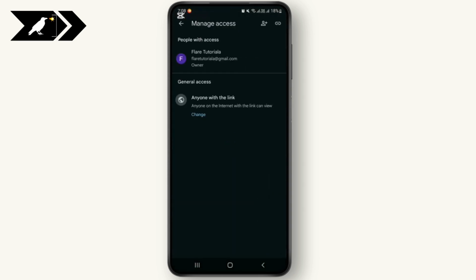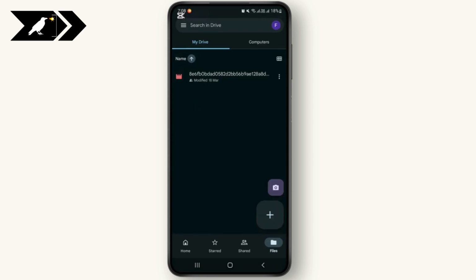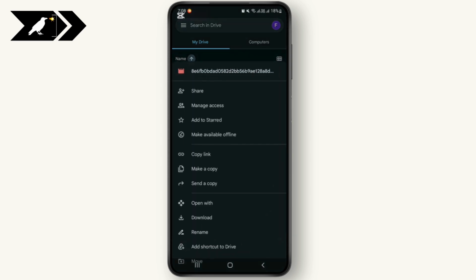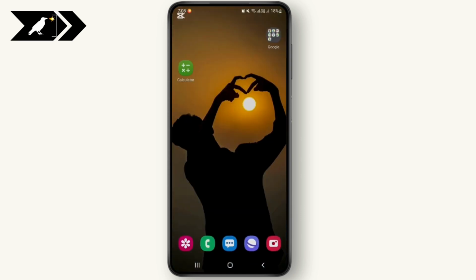Okay, so from here in the general access, you'll have to tap on it and set the general access settings to anyone with the link. So simply set it from here. And now after that, go back from there, click on the three dots again, and copy the link of that video.